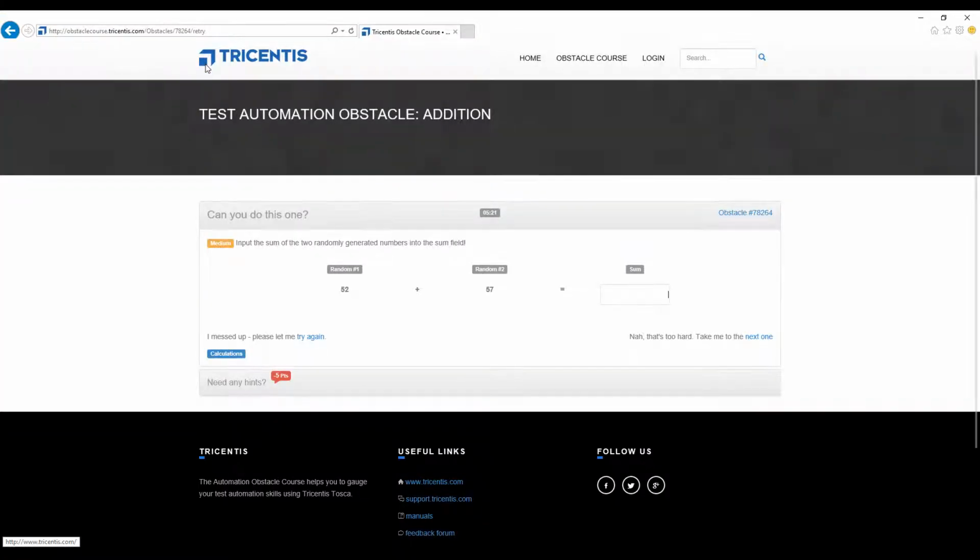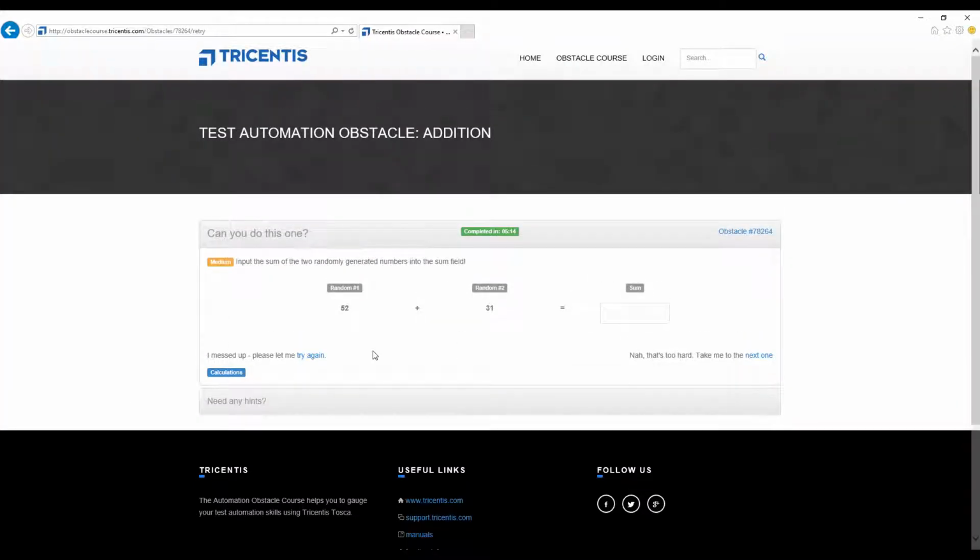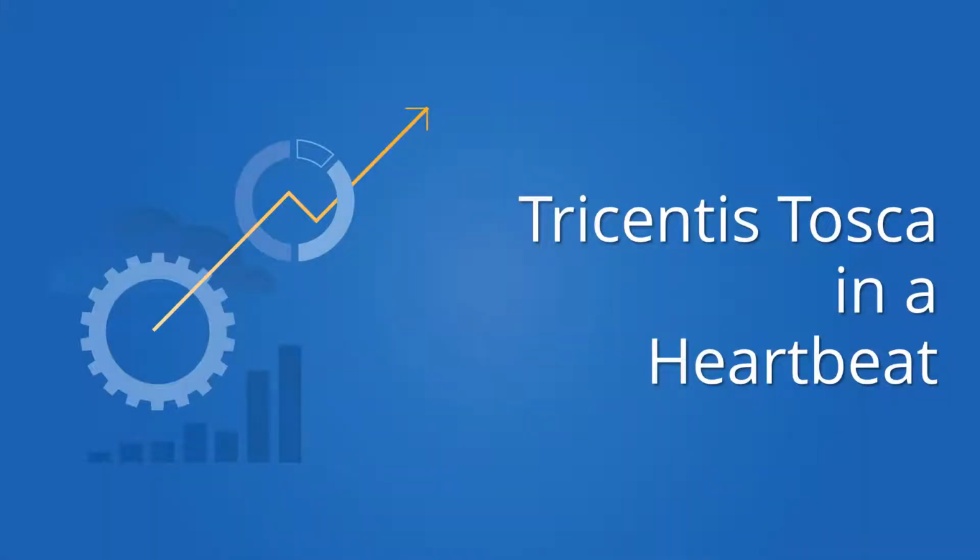Now let's see. Yeah, now it has buffered both the values and inputted the addition in the sum text box, and the one pop-up came of yeah, this obstacle course has been solved. So this is all about how FireEvent works. Thank you.